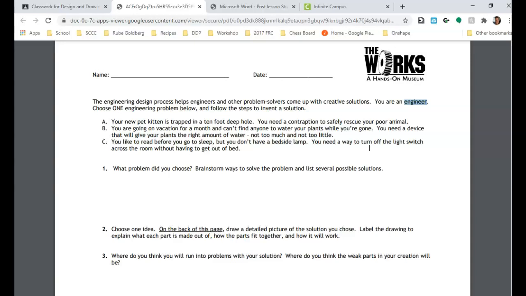The next one, you're going on vacation for a month and you can't find anyone to water your plants while you're gone. You need a device that will give your plants the right amount of water, not too much, not too little. That one, in my opinion, is particularly difficult. And then lastly, you like to read before you go to sleep, but you don't have a bedside lamp. You need a way to turn off the light switch across the room without having to get out of bed.